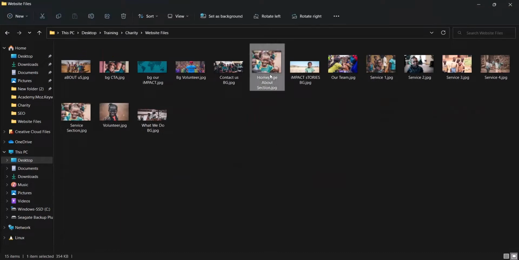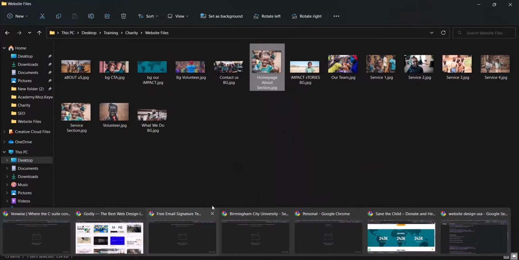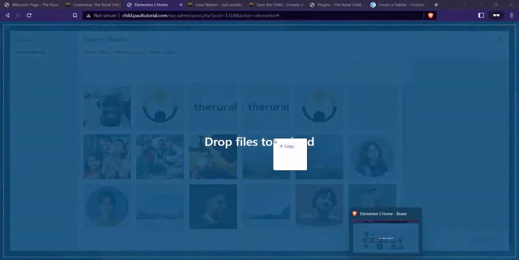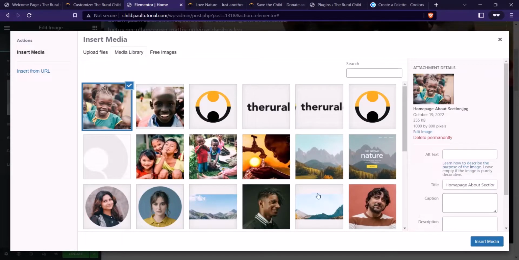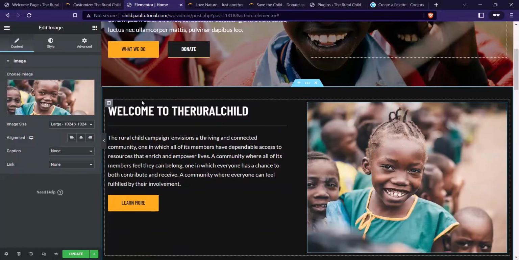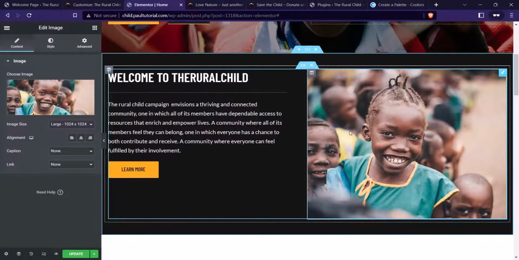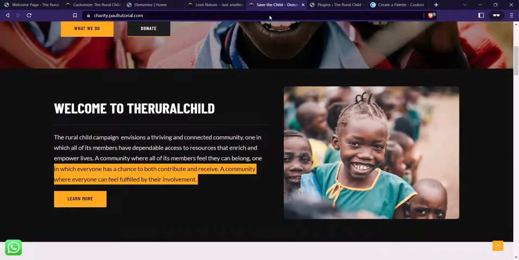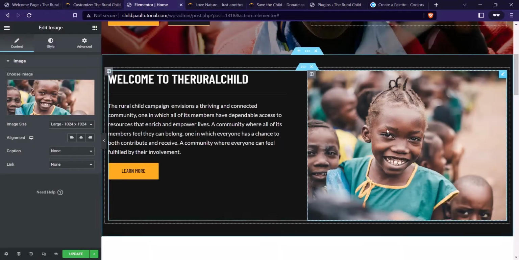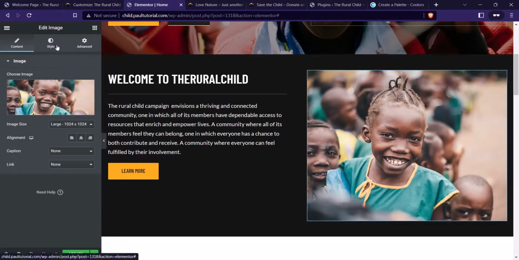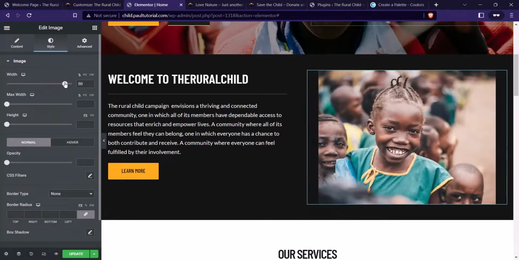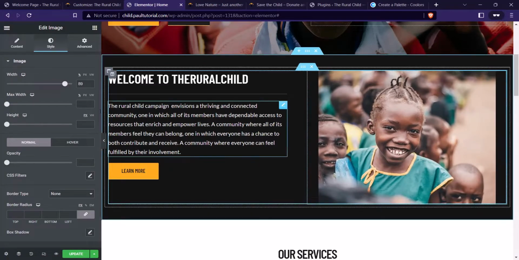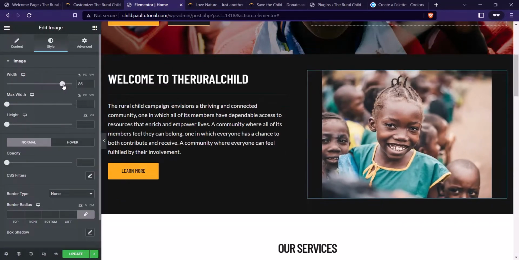All right. So this is our image. I'm just going to drag this image and put it here. So once it's done, I'll click on Insert Media. All right. So as you can see, we have a very big image compared to our website. So what I will do is just reduce this image size by going to Style, reduce the width. Right. Perfect. Let me make it a bit smaller.